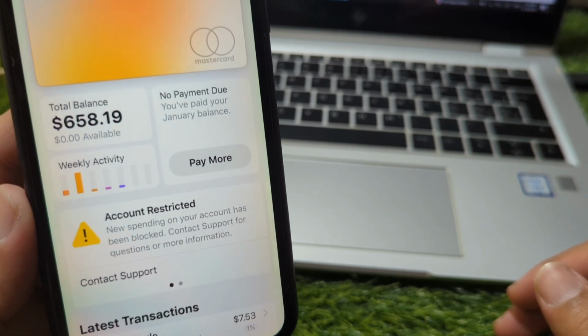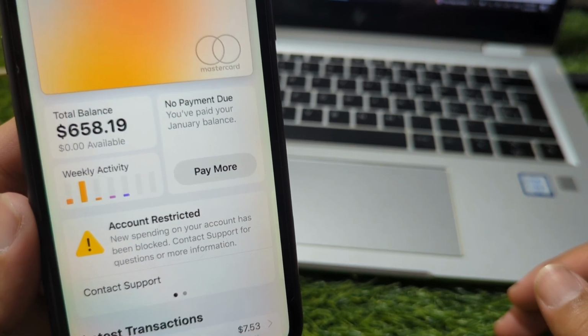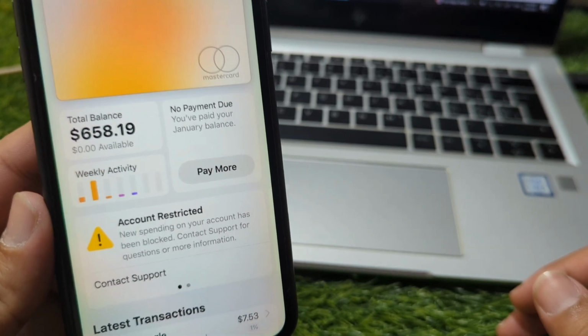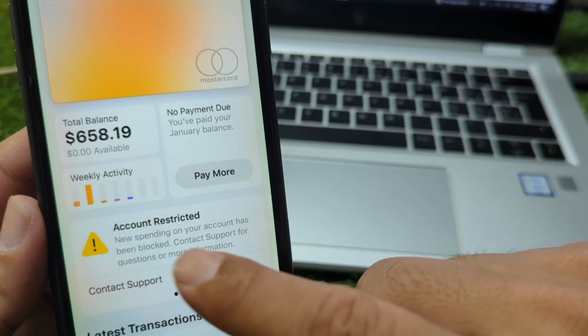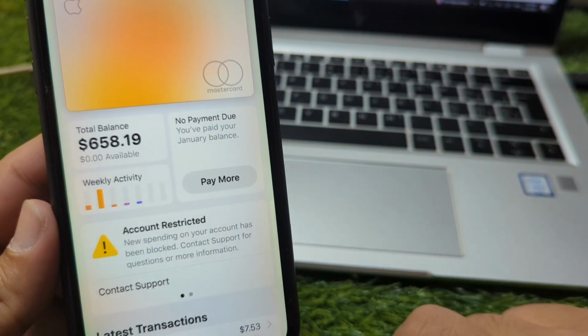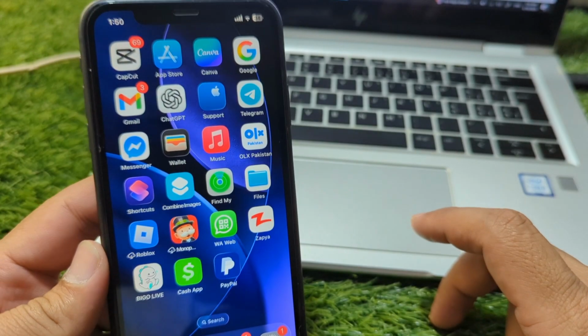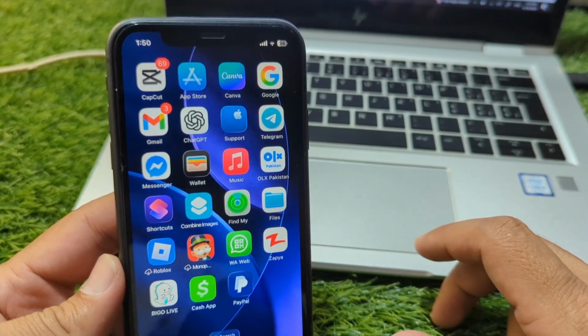So guys, in this video I'm going to show you how to fix the Apple Pay account restricted issue on your Apple device. So guys, if you're facing this issue and your account is restricted, here I will show you how you can fix it. For that, you have to simply watch this video till the end.